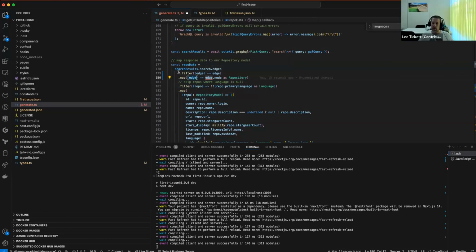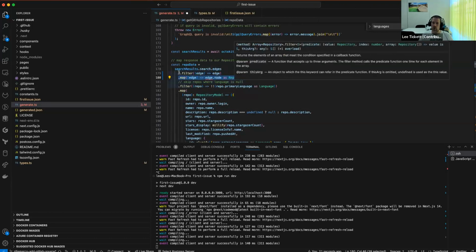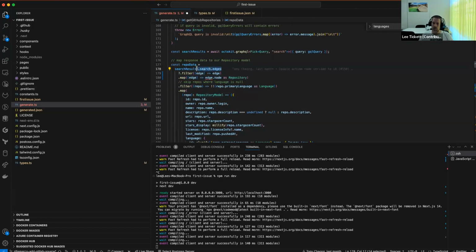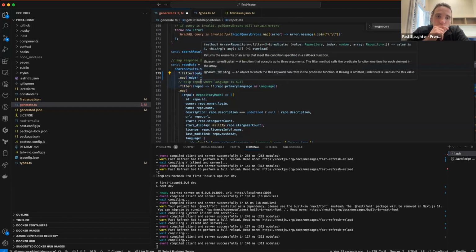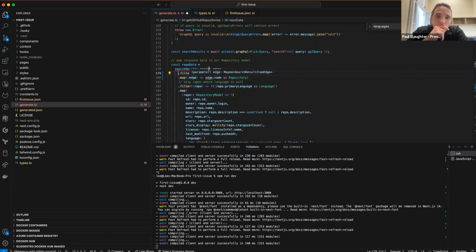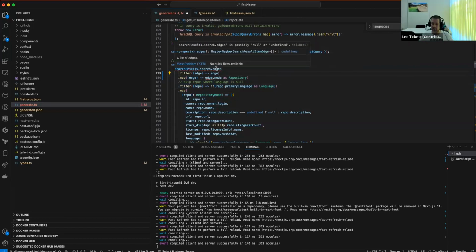I think it's because of the question mark, because if edges is null, then it will jump straight to here, right? Or should it just return null? Maybe you might be right. Let's get rid of the question mark and see if that helps. Now it's going to say that this could be null. Okay.